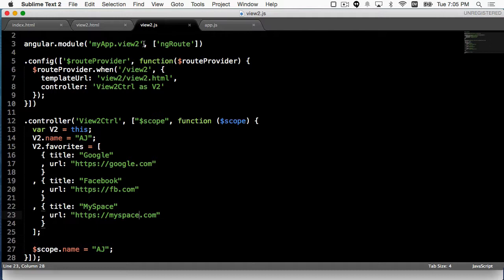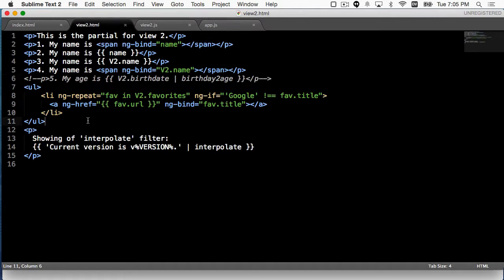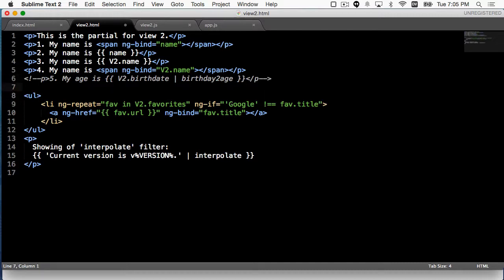Can you do models on your controller? So v2.whatever in an ng-model? Let's do it. Thank you. Get us back on track. All right, we're going to create a simple form now.